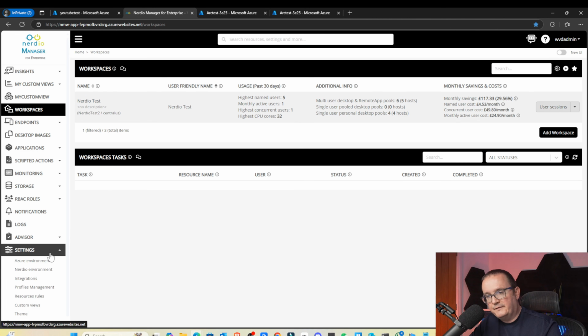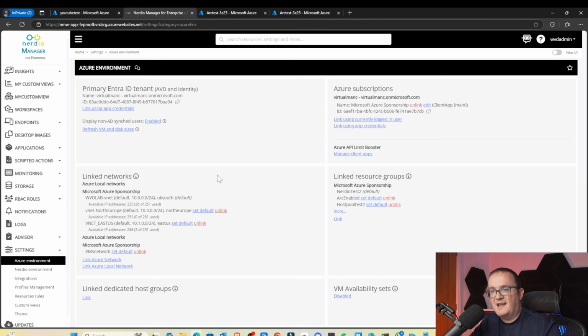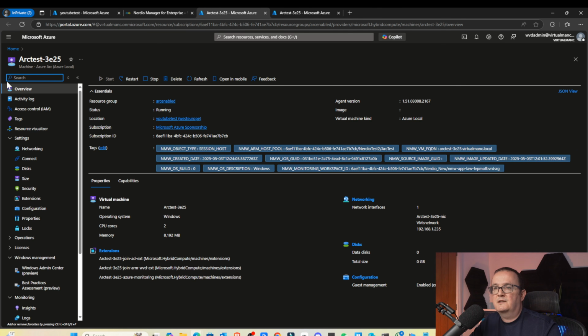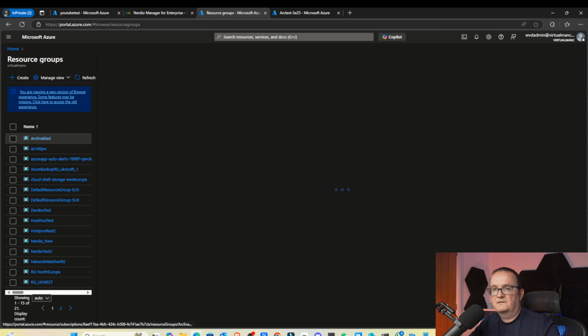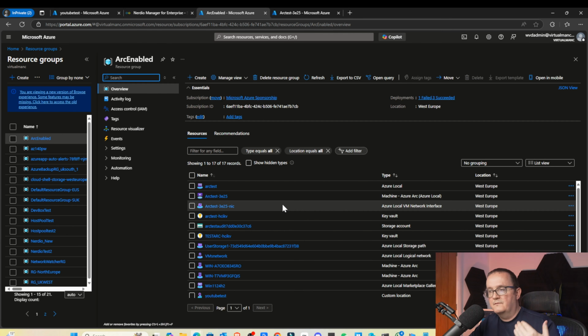So the first thing which I had to do was to basically add in the resource groups and the network, right? The resource group was this one here called Arc Enabled. So this is the resource group which contains all of my resources. So if we show you what this looks like from the Azure portal, go to resource groups and go to Arc Enabled. This contains a lot of the resources that you need.